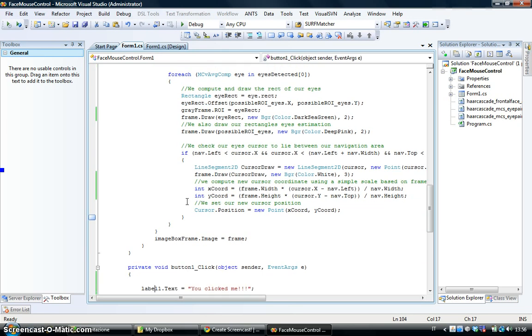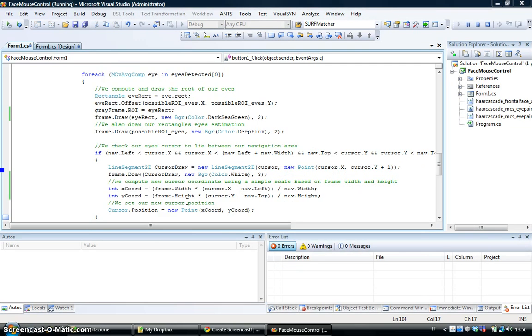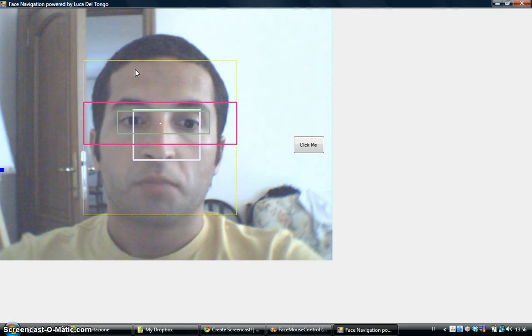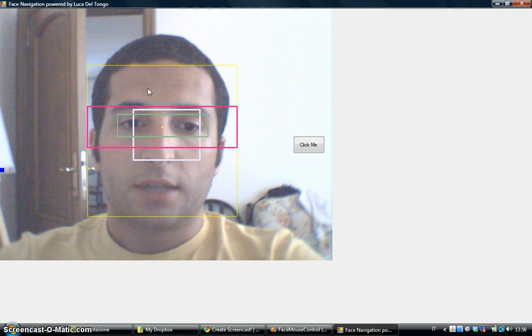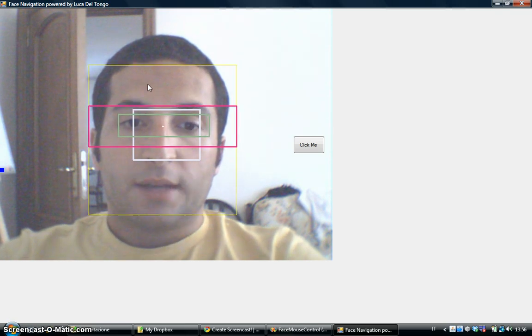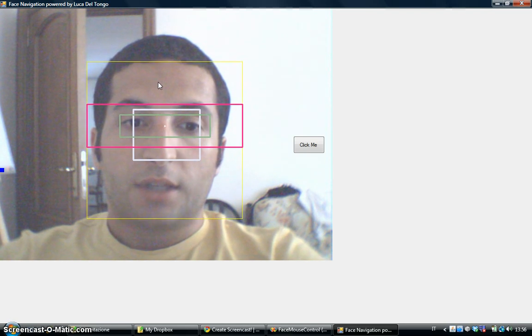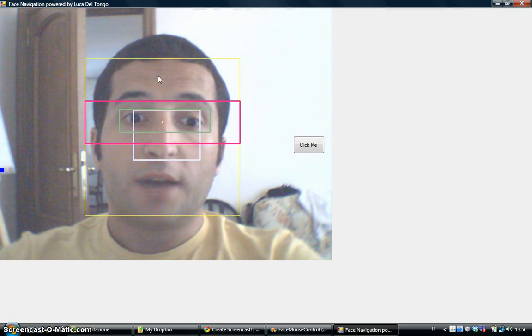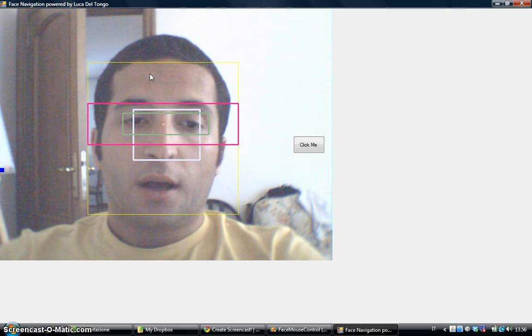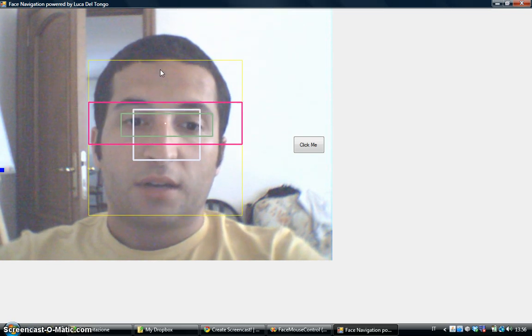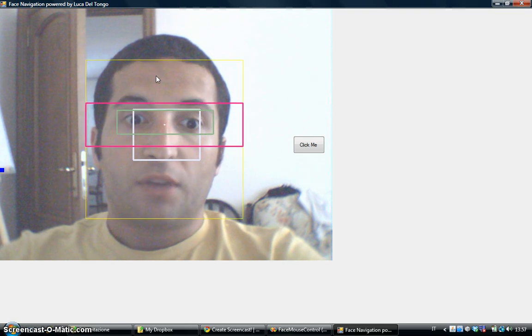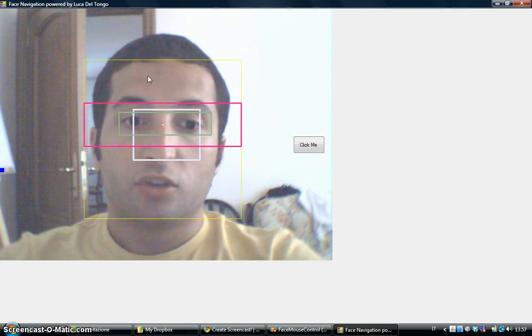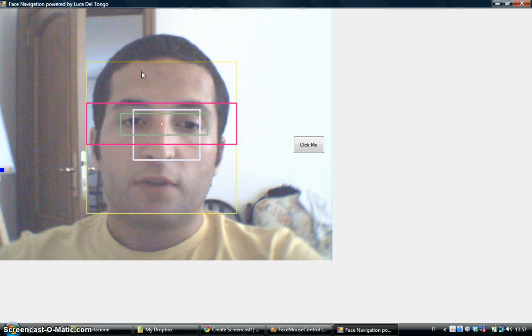And let's see our demo to see how things work. So I launch my simple application. As you can see, there is a yellow rectangle around my face. This is detected thanks to our cascade classifier. Inside this yellow rectangle, there are two other rectangles. One, the pinkish one, is the estimation eye search area, and the green one is the real eyes area detected by the eyes cascade classifier. As you can see, there is also a navigation area, and this is drawn with a white rectangle.